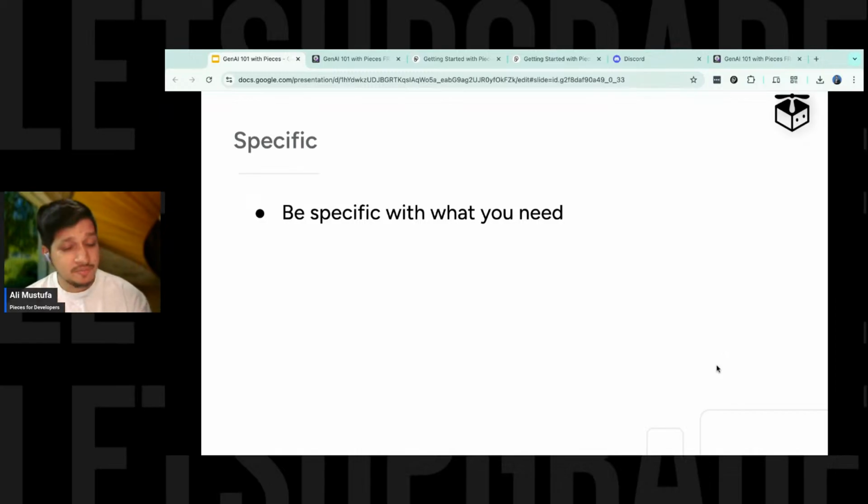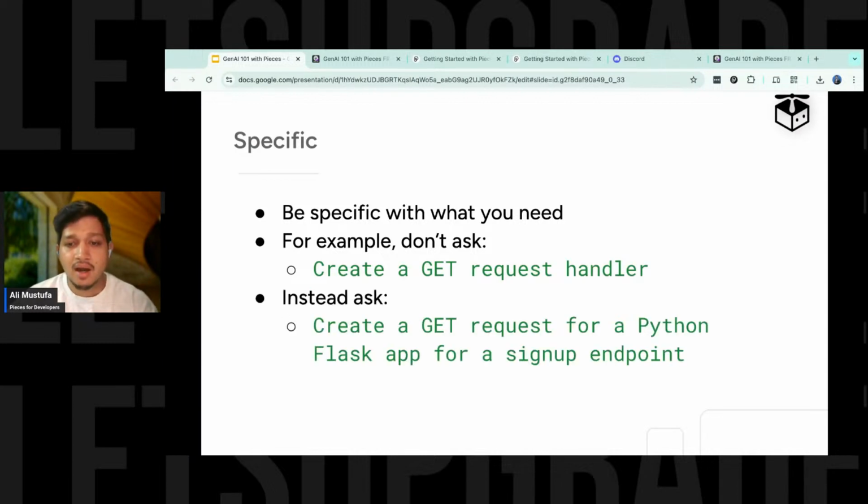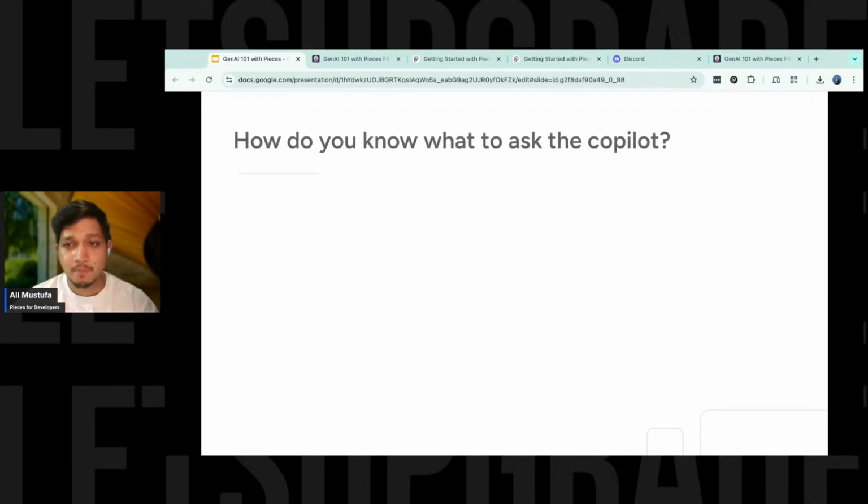Now, be specific. What do you need? So ask a very specific question instead of just asking, write me an even odd program. You can ask, hey, write me an even odd program in JavaScript or in Python and so forth, right? So this is an example of that as well.